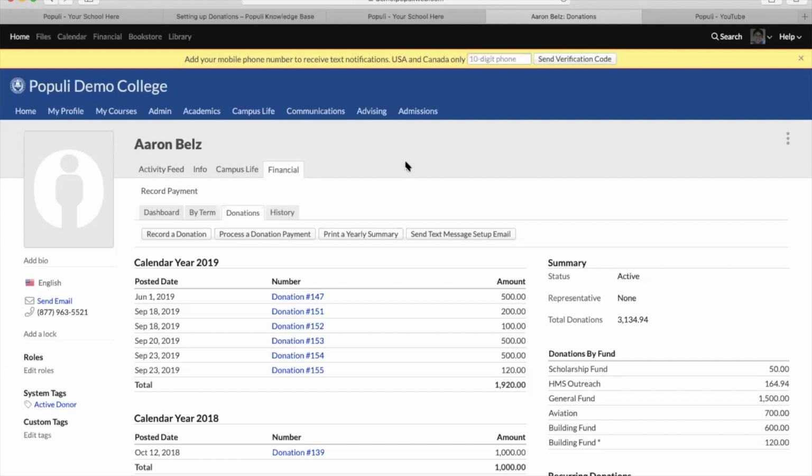Because donations is different though, it's not as complex as student billing. It's more just CRM type data. And even the donations themselves are kind of CRM type data. Then we will import that past donation history, including all your donors and donations.